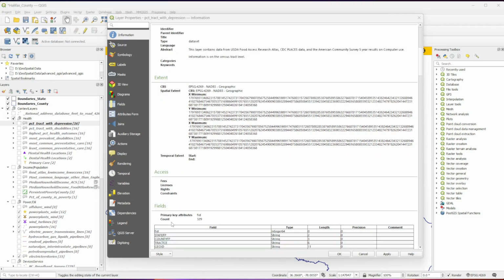If we scroll down to the fields section of this informational panel, you can see we actually have 329 columns of data. So if you're thinking of this in terms of Excel or Google Sheets, and you think about the number of columns in your data set, that's 329 different columns of data, each with however many rows. So there's a lot of information here.